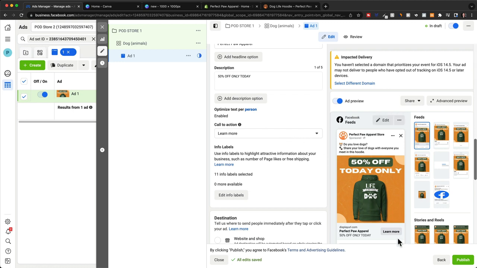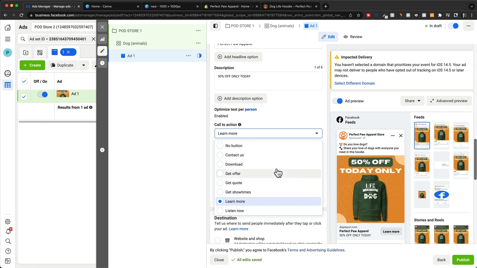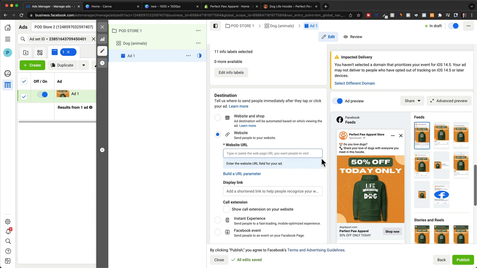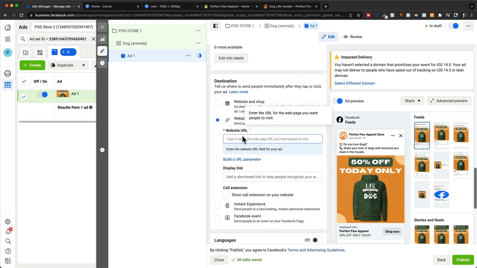This is going to be what's displayed on the button on the ad. So we're going to change this from learn more to shop now, which is right here, because this is the button that makes the most sense for this ad. And then we're going to move on to destination. So here we want to just put the product page for this specific product that we're advertising here.